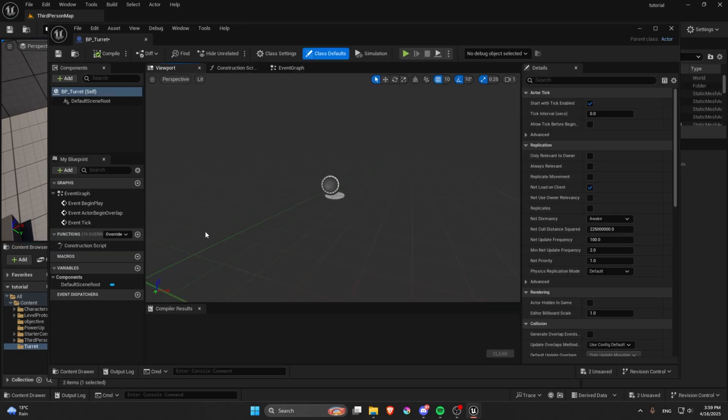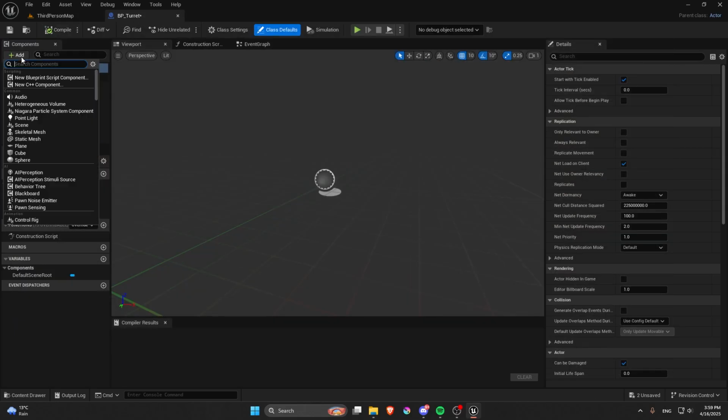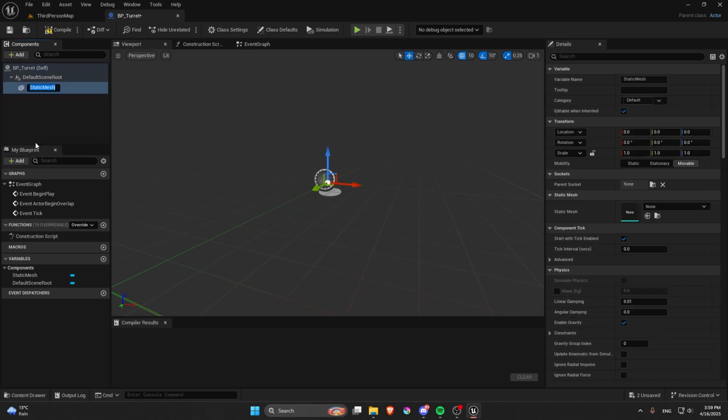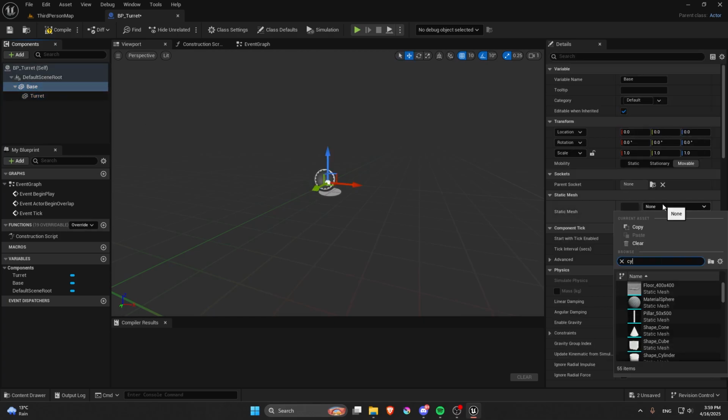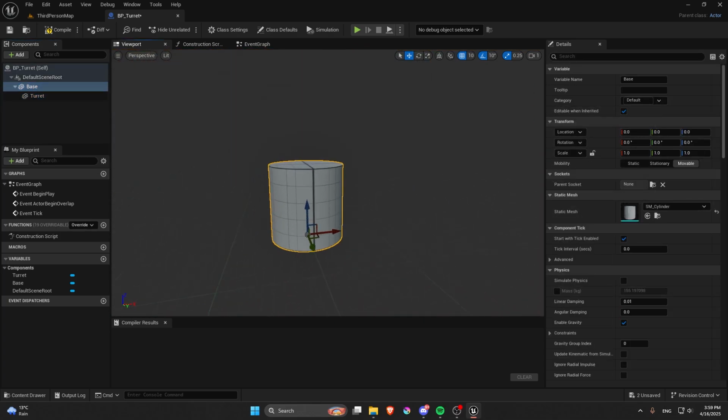So in the turret, open that up. We are going to have a static mesh. This will be the base of it. We're gonna have another one. This will be the main turret, I guess. That's gonna go into the base. So the base will be just a cylinder. Basically everything will be a cylinder shape.